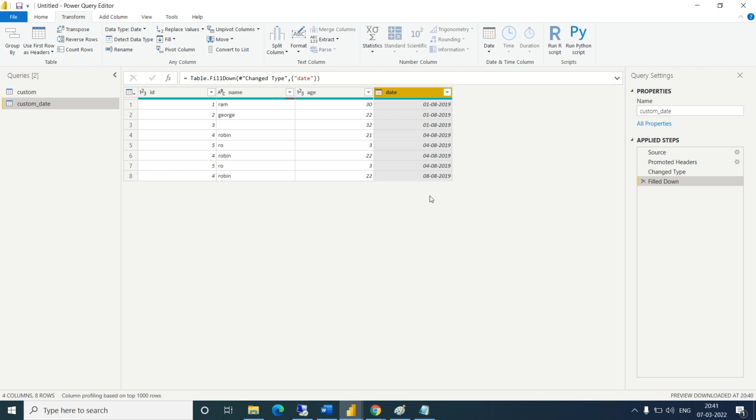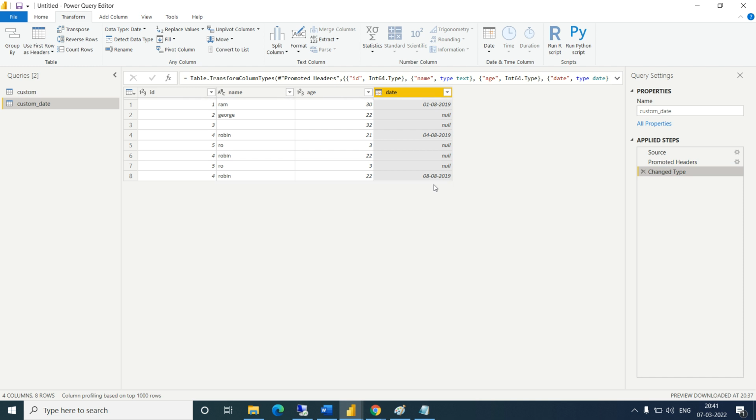But if your requirement is different, and you want to go from the bottom to the top, how will you do this? Let's go back. Now there is an 8. I want to replace from the bottom to the top, so 8 will replace all these 3 nulls, then 4th August will replace all these 2 nulls. So let's try this.